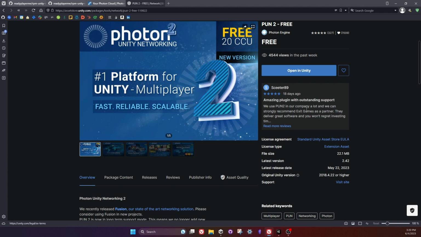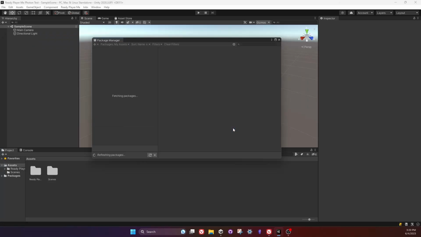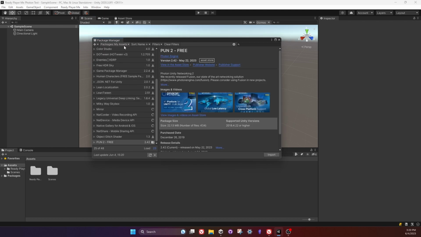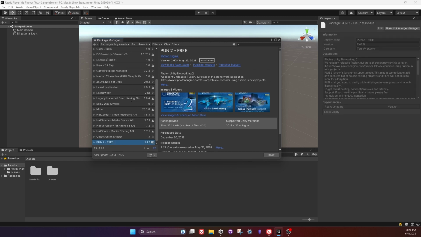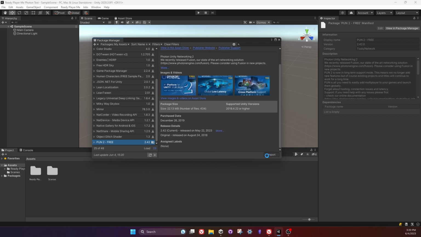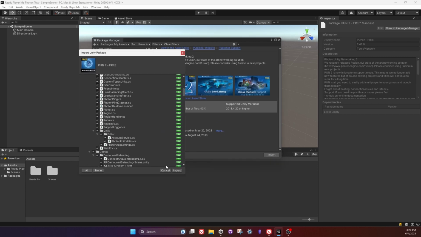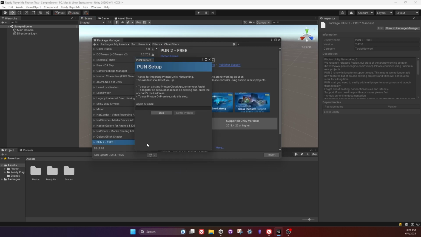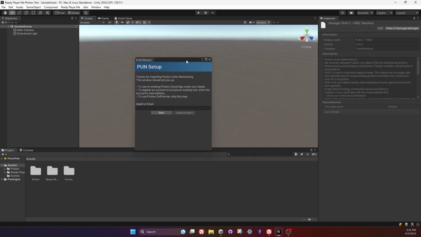I already have this, so I can say open in Unity. It's going to open the Unity editor. From the Window menu, again we will go to package manager, and in here I will have my assets. If you have ever used it, add it into your assets. You should also see this part, and it's going to automatically pick the PUN2 free version, and I'll just say import. It is going to ask me to import all these things, samples and all. I will get them into my project, and we have Photon completed.